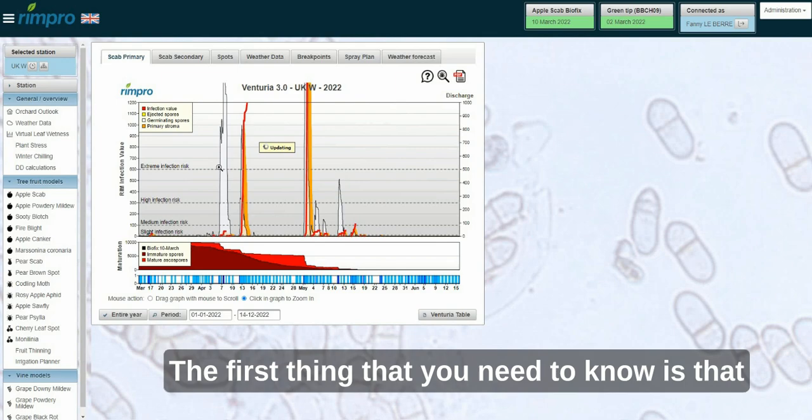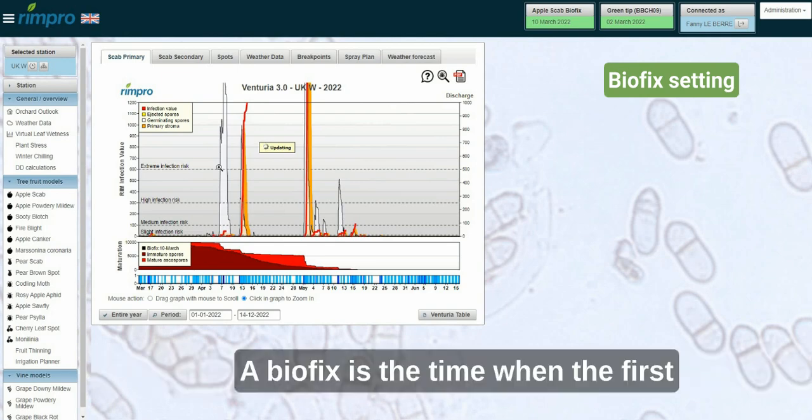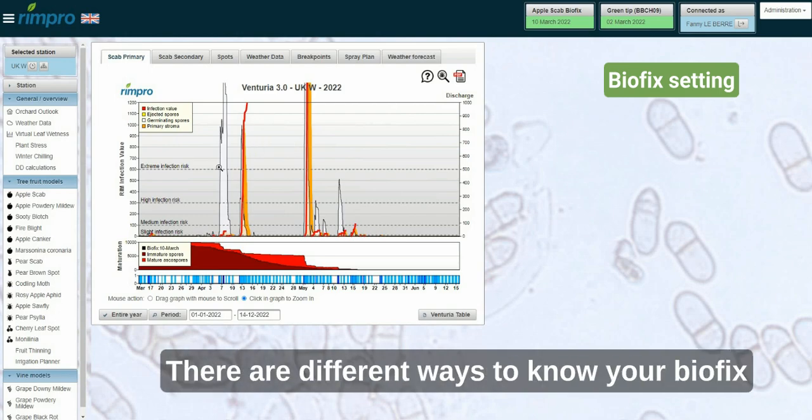The first thing that you need to know is that the apple scab model needs a biofix to start correctly. A biofix is the time when the first spores are ready to be discharged onto the trees. There are different ways to know your biofix.